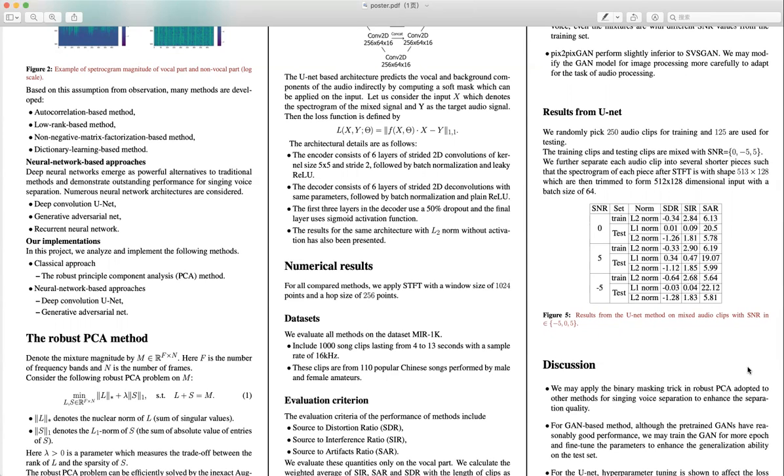The L2 norm shows better performance in SIR compared to the L1 norm. That could be explained because the L2 norm averages over the various parts of the signal, and that can lead to better interference rejection but a worse distortion, as is seen in the data for the L2 norm.